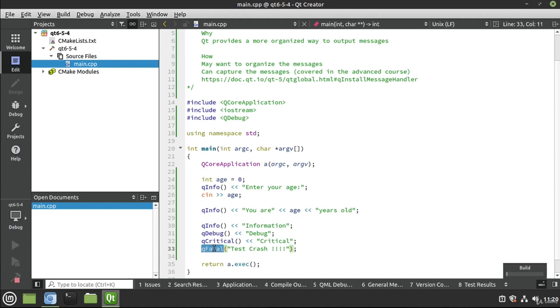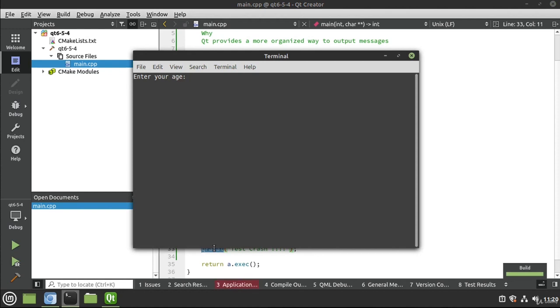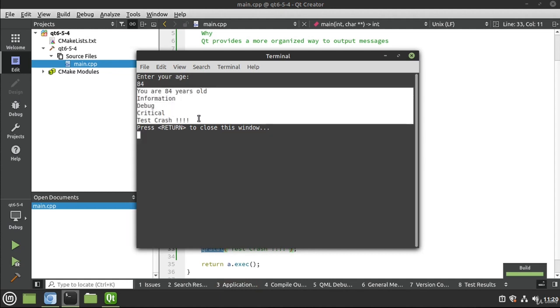Save, run, let's demonstrate this again. And I'm gonna enter a valid age, and we crash the app. So presentation-wise, this looks identical on the screen. It's really hard to figure out what's going on.